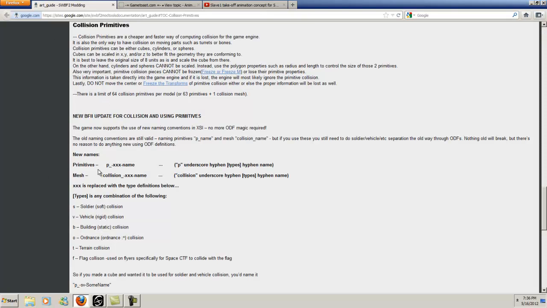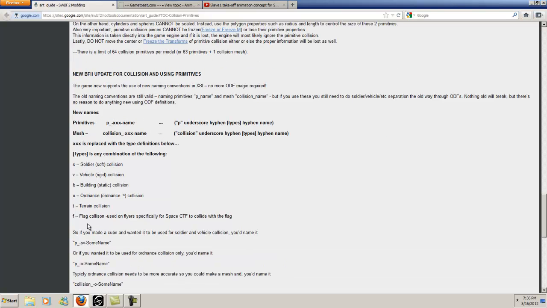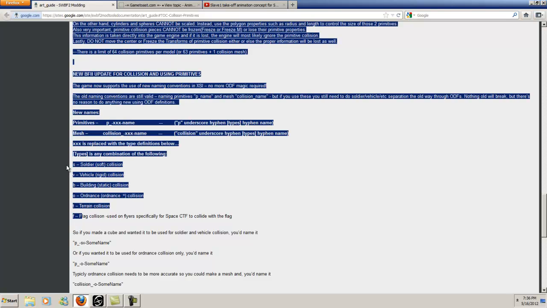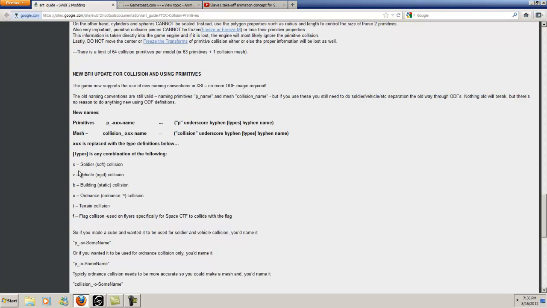If you see here for primitives, I want to use this naming convention. I usually just go through and add all the little types for it right here. Except for maybe on the wings, I might leave the flag out, but on the main body I'll definitely have the flag and all the other types of collisions, since, you know, pretty much needs to have all of that.